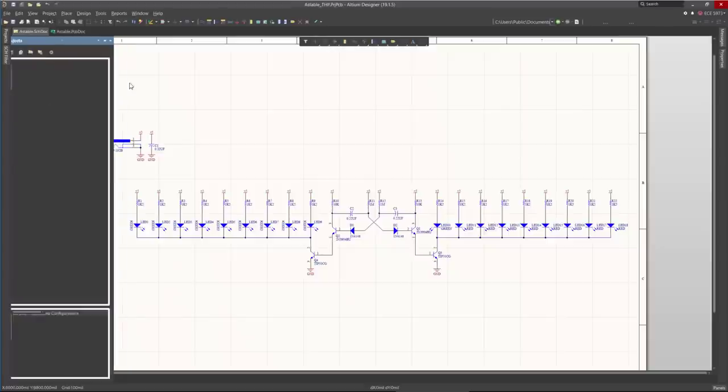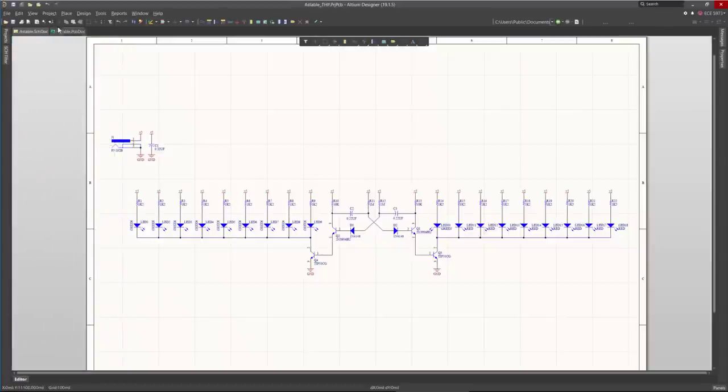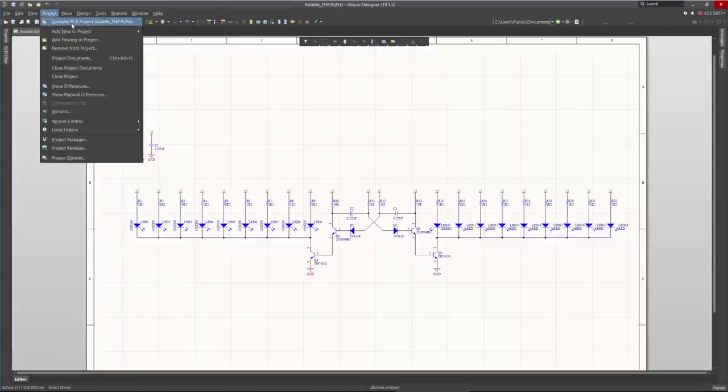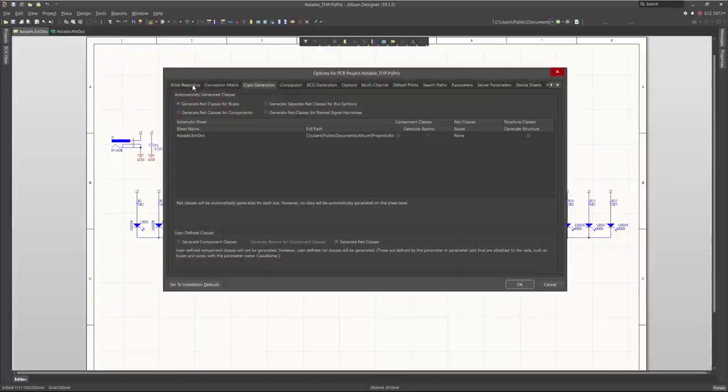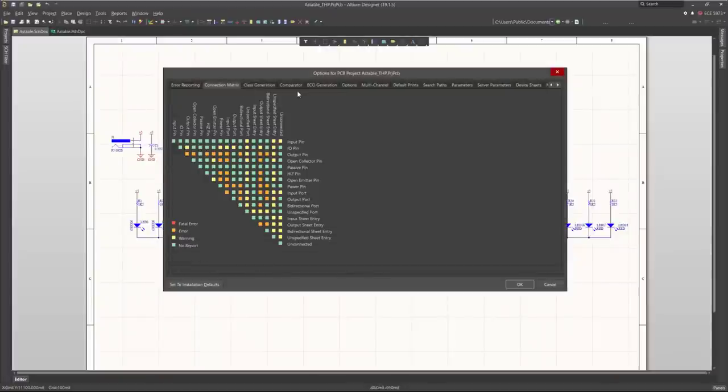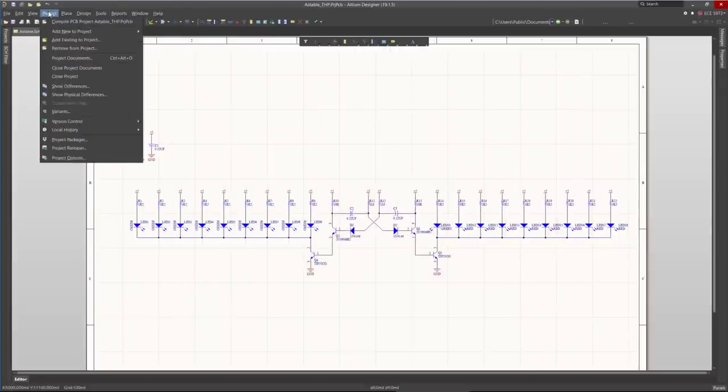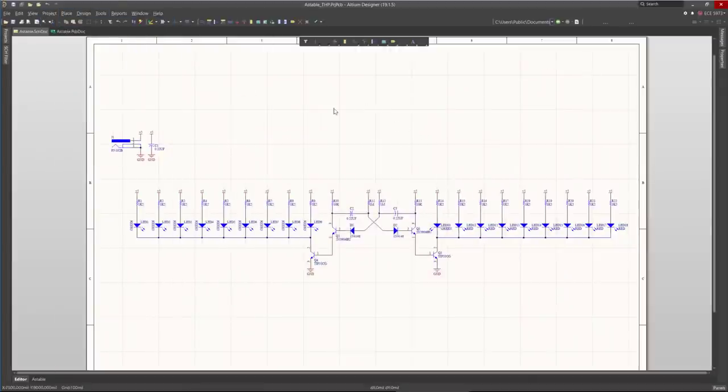Now we need to compile. How can we compile the project? You simply go to Project and click on Compile PCB Project. Basically, compiling a project checks for drafting and electrical rules errors in the design document and provides detailed information about these errors and warnings, according to the details we had in the error reporting and connection matrix. So let's do the compilation. Project, Compile, and it's done.